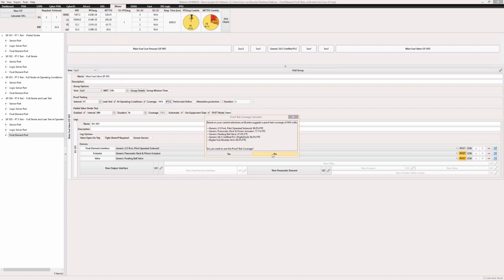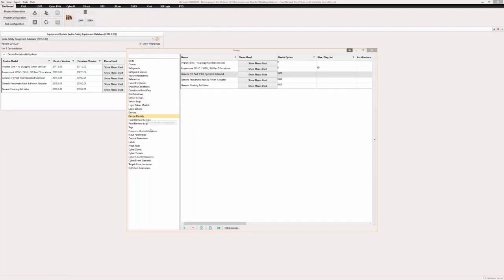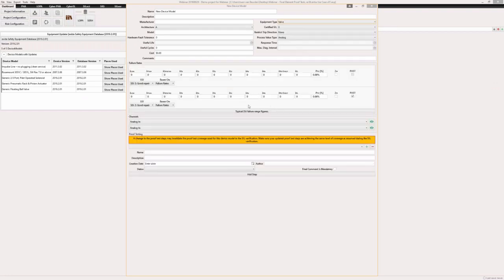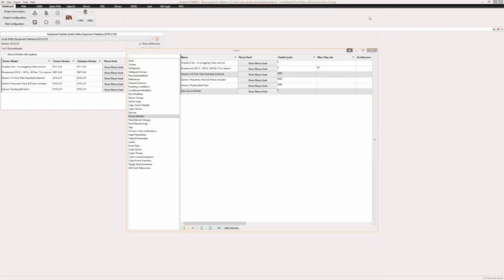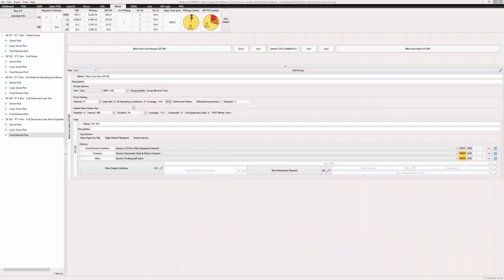If you have a user-defined item, I can go to our data library real quick. I go here to the device models. I'll add a device model. Click on view of that device model. I can say this is a valve. I can specify failure rates and I can specify proof test coverages. So I have the ability to specify proof test coverage for a user-defined item directly in our tool. Alternatively, I can overwrite this value. If for whatever reason I think it should be 90%, I could just enter 90% right here in the tool.